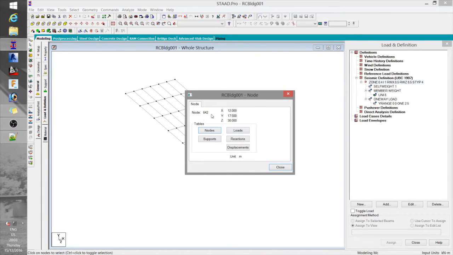Take note of the values of the coordinates here, since we will use them in defining the range of our floor load for our seismic weights, also with our load cases later on.